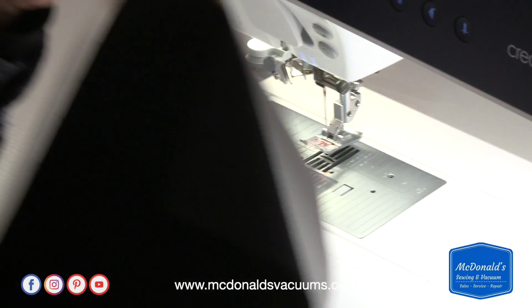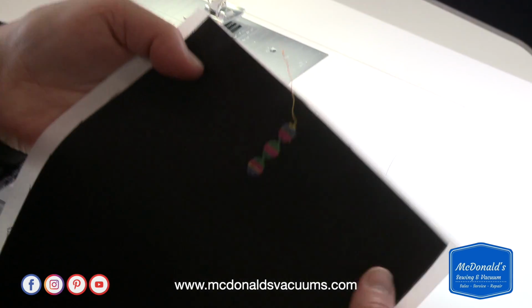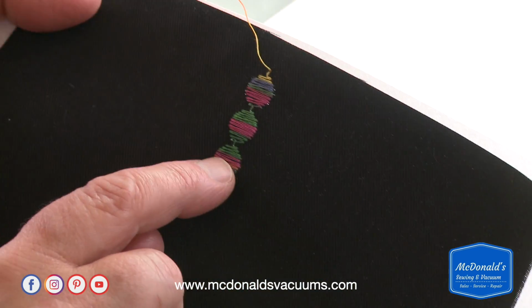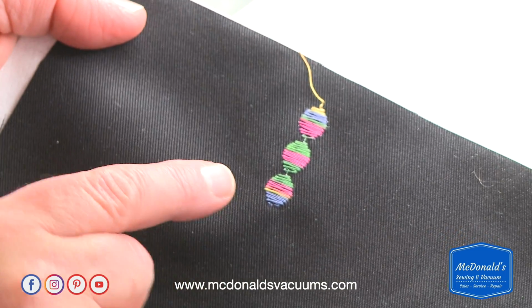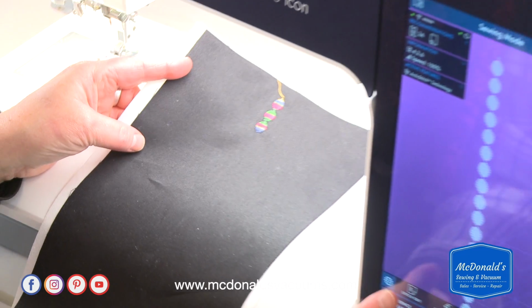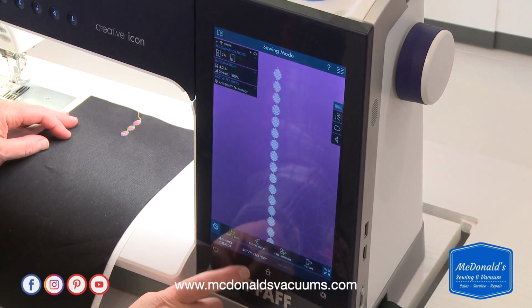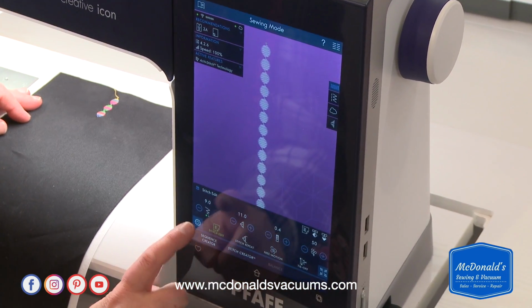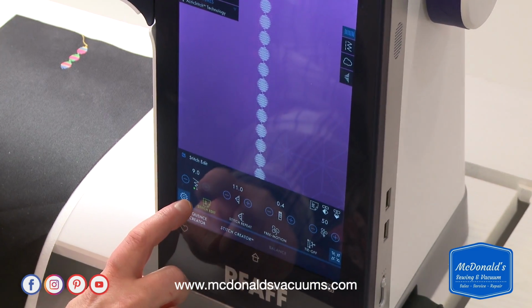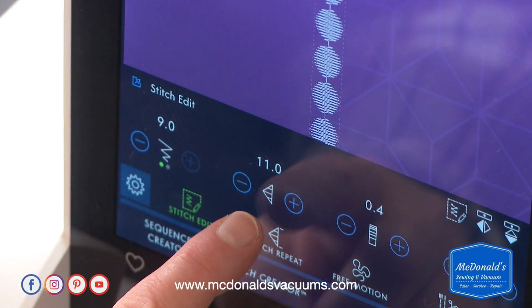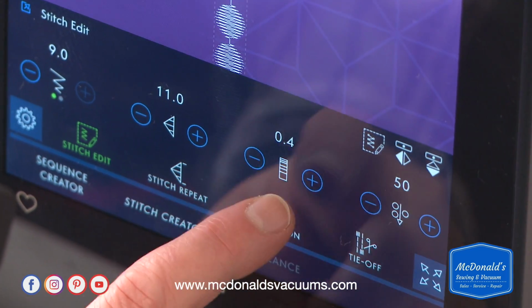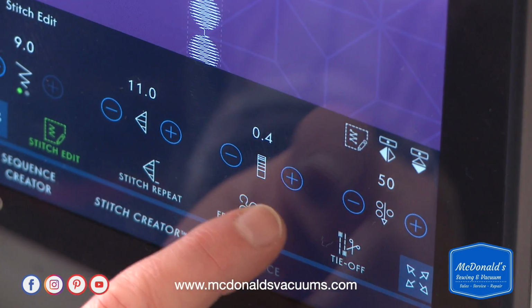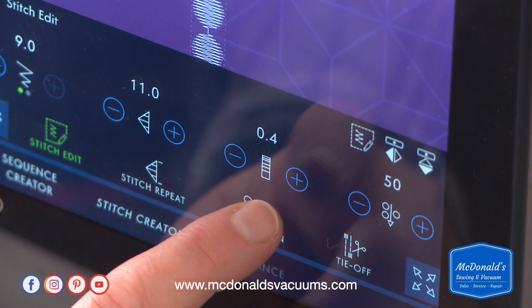I just did a couple of the balls, so you can kind of see the density there, and there really are some gaps there in the stitch. You can see the fabric through it. So I'm going to come back over to the screen and touch Stitch Edit, and we've got stitch width here. This is stitch length, and then this set of plus and minus here is stitch density.